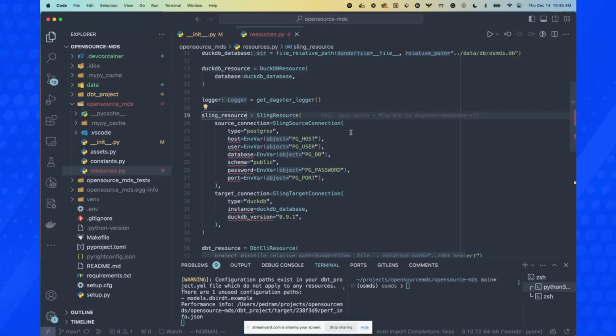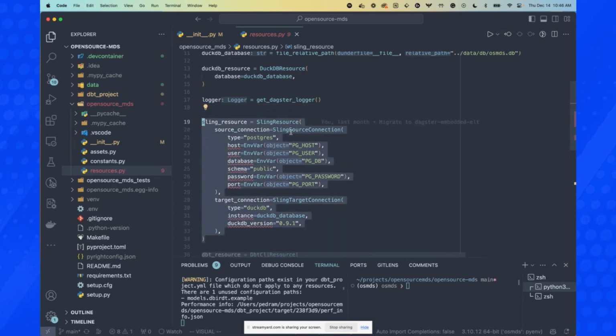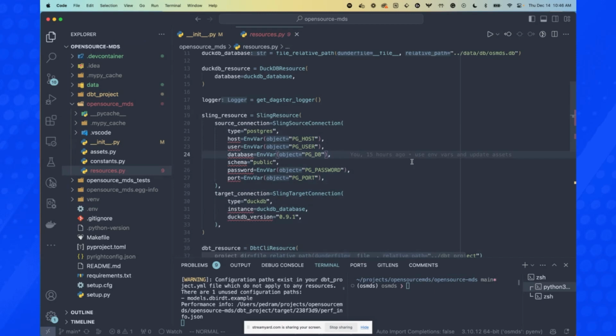And then we use Sling, which is our way of slinging data out of Postgres and into some other destination. In our case, we're taking data out of Postgres and putting it into duckdb. And really, this is all it takes to set that up. You don't need a managed SaaS product to do it. It's actually quite simple to do.